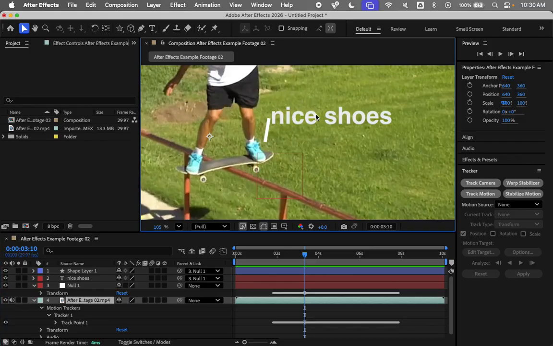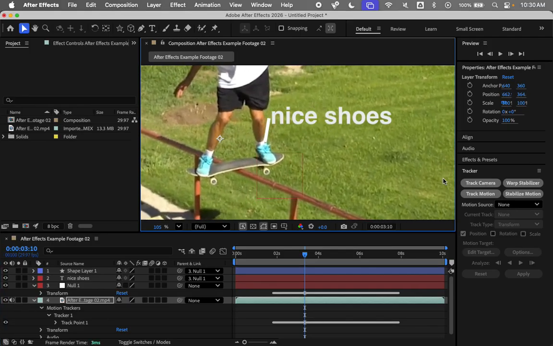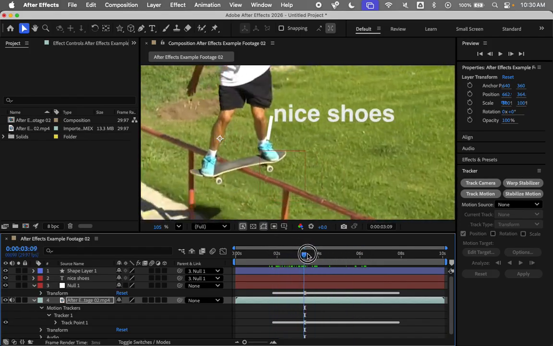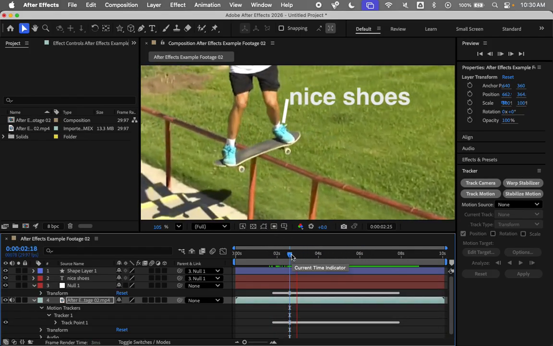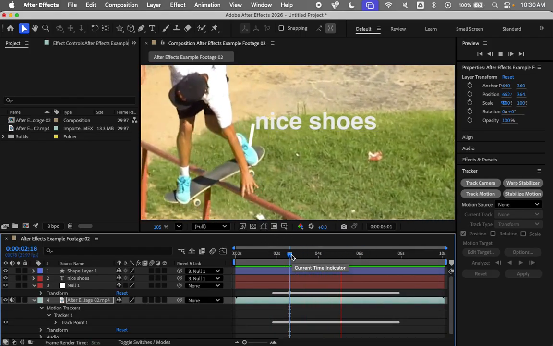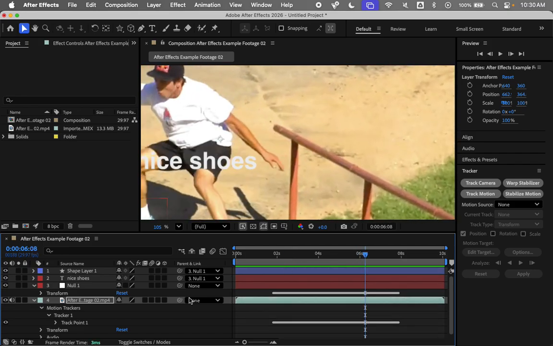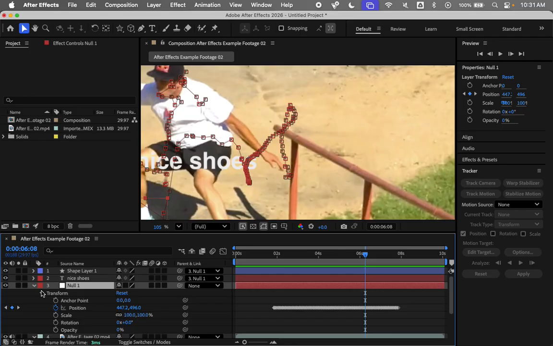This is pretty much the basics of our track motion option here. You can do a lot with this really basic function. If you're finding that it's quite jumpy, like in this case, it's kind of jumping around a bit, we can go into our little null object here, twirl open transform, and then zoom in on each of these little keyframes.